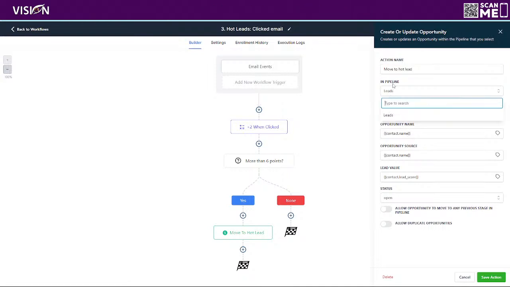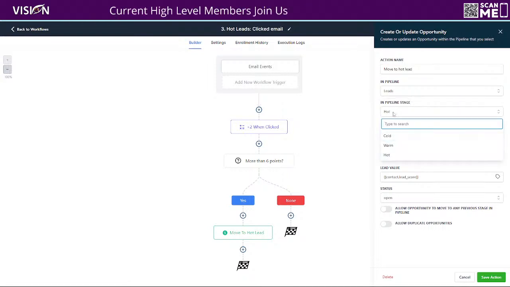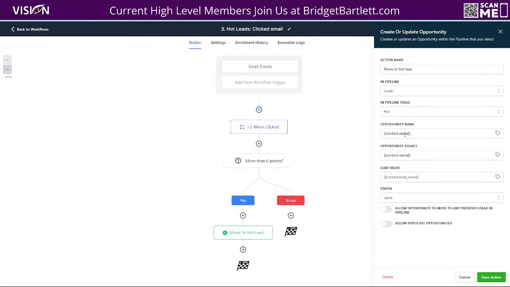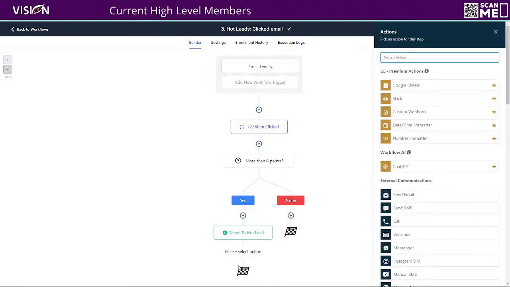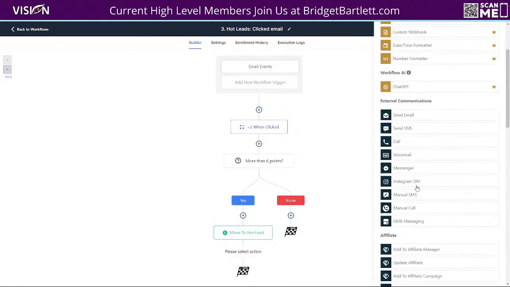And then I have my leads pipeline, and then my hot leads here, and then the opportunity and all of the custom values here. And of course, it's still open, because I have not actually made a sale. But maybe at this point you want to click the little plus sign and send a manual text, or you can send a ringless voicemail here. You can send an automated text at this point.